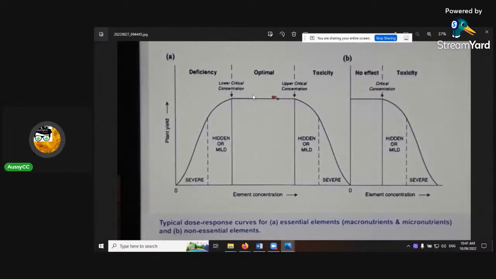So in the middle is optimum. Outside is your Hidden Hunger. So really we're talking about in here. You can improve your nutrient uptake, but you still get the same conditions where it doesn't show any symptoms on the leaves. Hidden Hunger. I spoke about it before, I don't want to elaborate again.